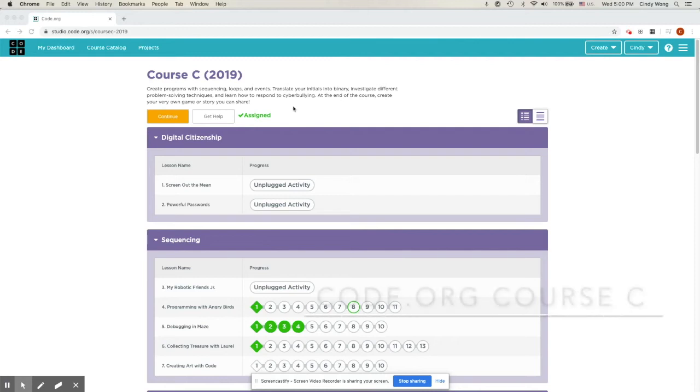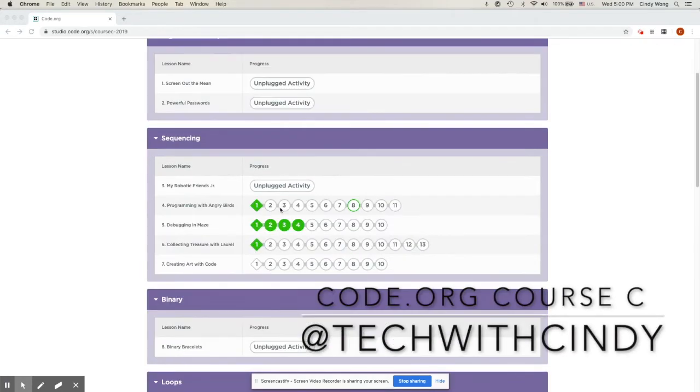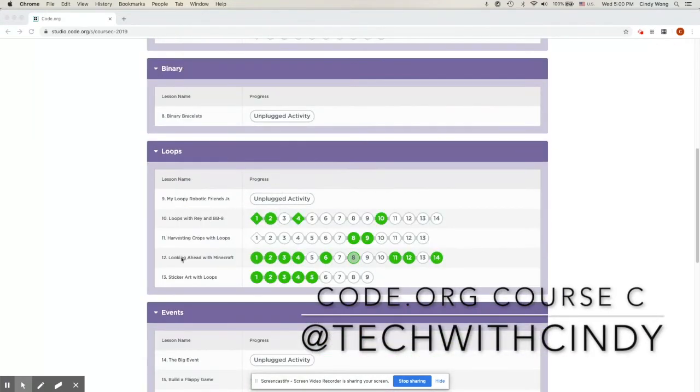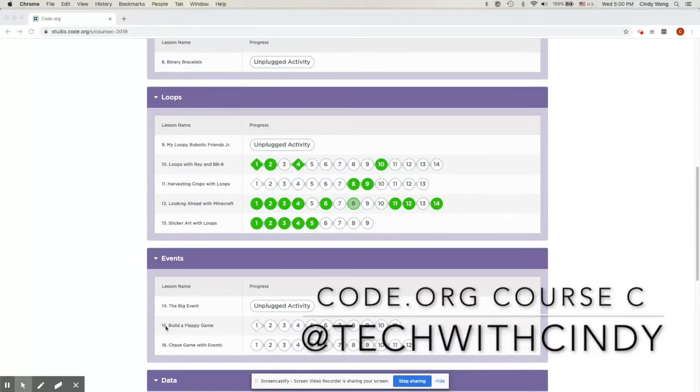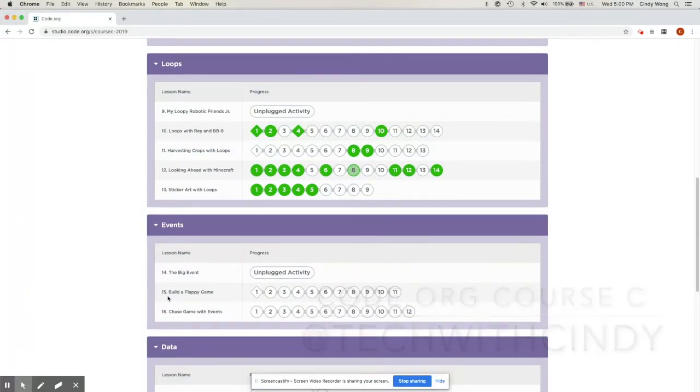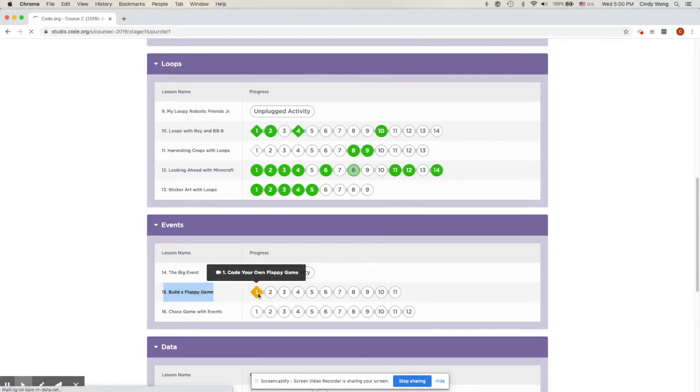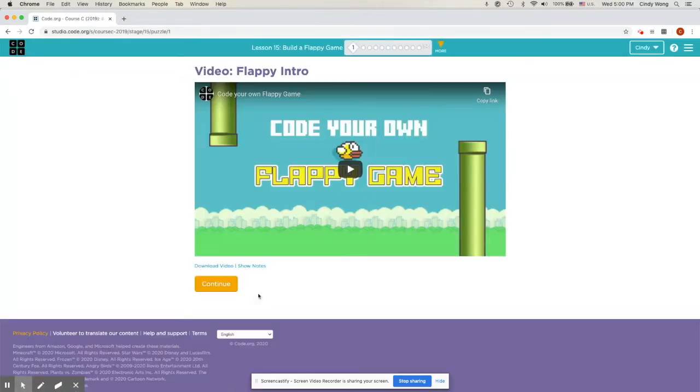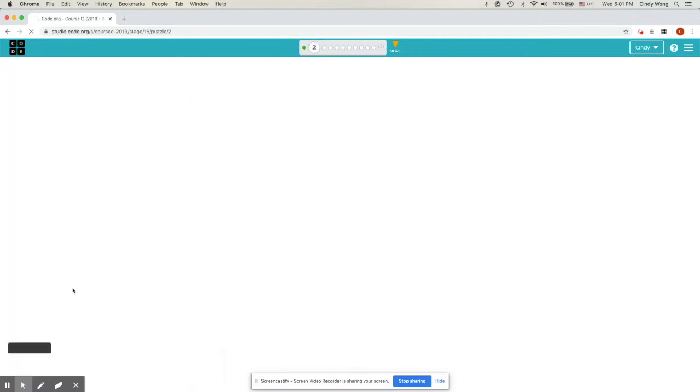Hey everyone, today we're going to look at course C and come down to lesson 15, build a Flappy game. I'm sure you're really excited because today you're going to get to build your own Flappy game. Have you ever seen this bird going in between these pipes? Well, that's the game you're going to build. You can watch this video on your own. I'm going to click continue.